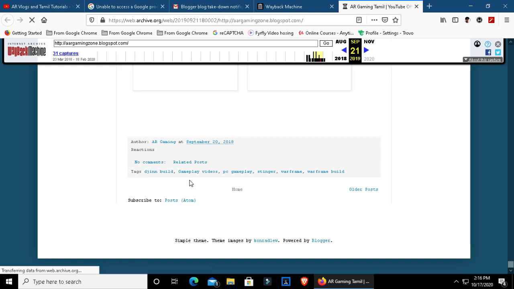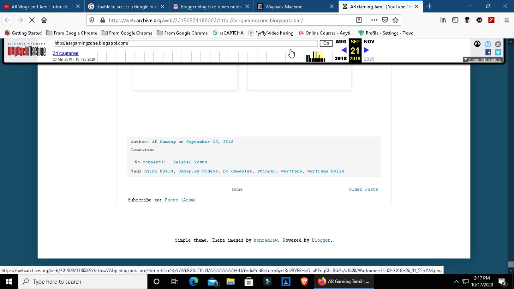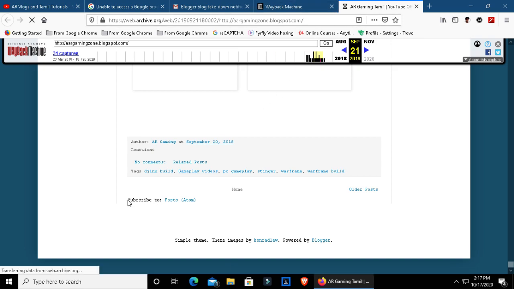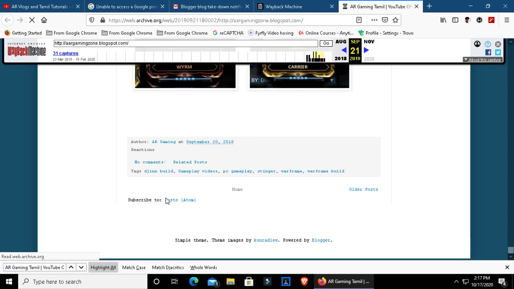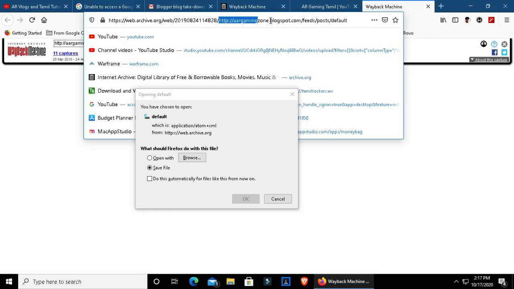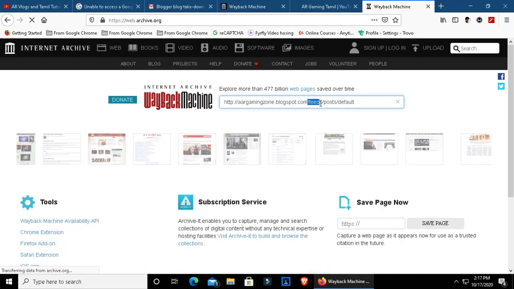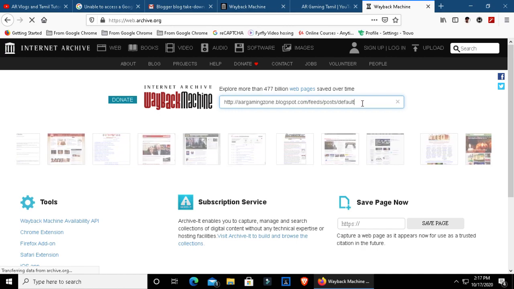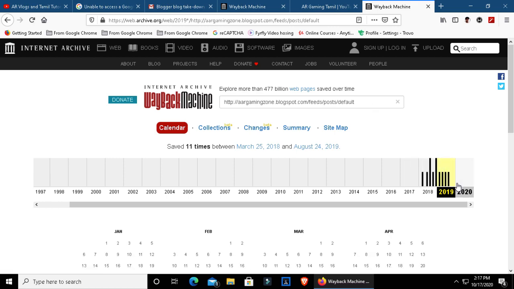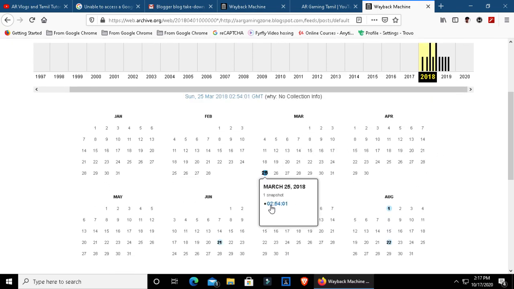I must say your blog post links will be dead. So for recovering your blog, you need to find the posts atom feed, like this. You will definitely find this one, or you have to put in the complete thing. Go to the Wayback Machine again and paste this: yourblog.blogspot.com/feeds/posts/default, and then click. If it scrolls, it means you are lucky. So I'm going to take an older one, from March 25, 2018, which was crawled one time.